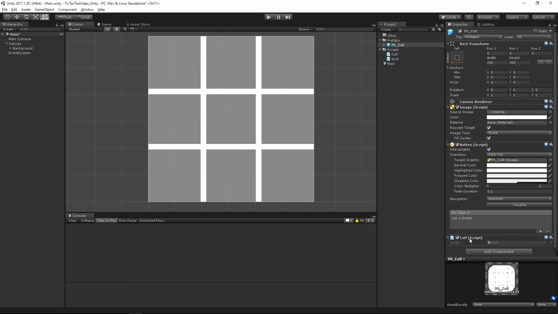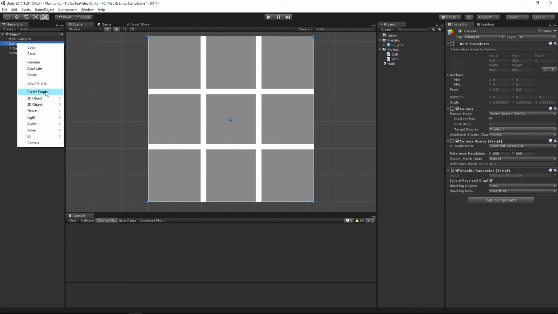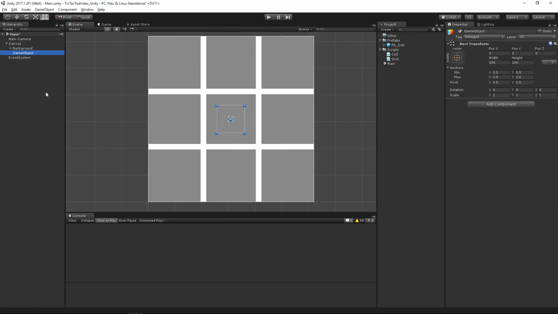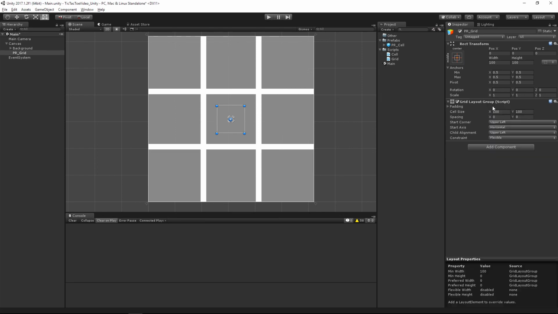All right, so let's add our grid to our scene now. So we're going to go over to our canvas. We're going to right click. We're going to create an empty object, and we're going to call it PR underscore grid. And one thing that we're going to be adding to this is a grid layout group component, which is something that is standard to Unity. So if we go to our grid layout group, there we go. And then we're going to also add a reference to our actual grid script that we created.